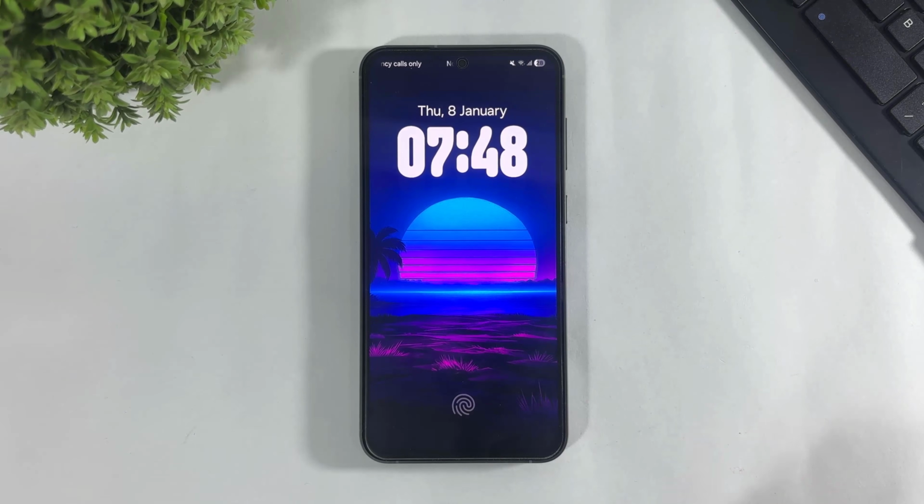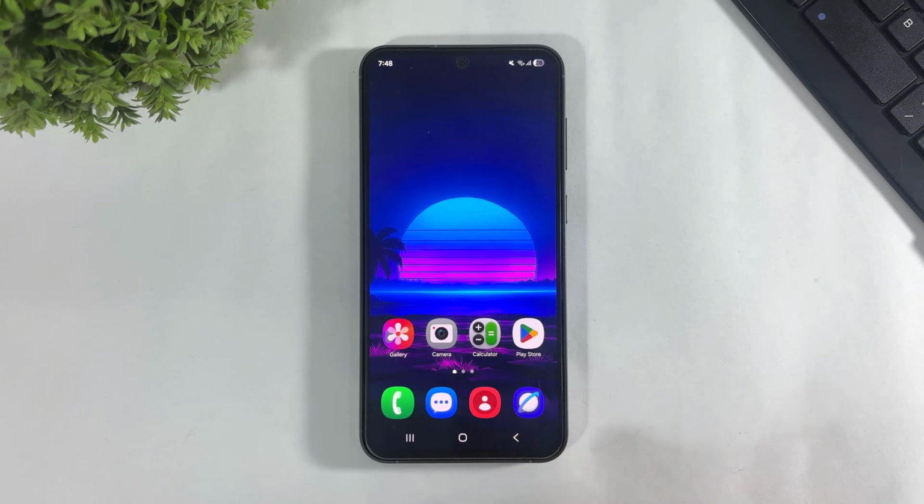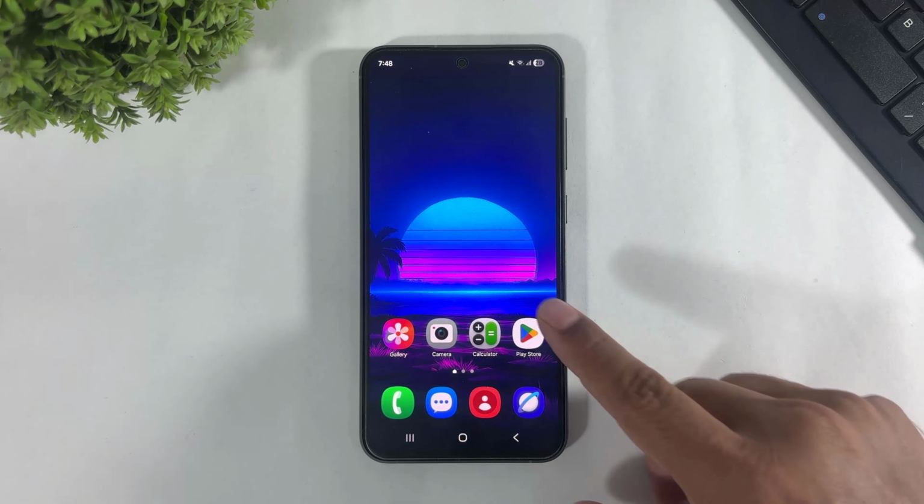What's up guys? Today in this video I'm going to show you how to convert any Galaxy into Nothing OS. So let's begin. Okay guys, first look at this.